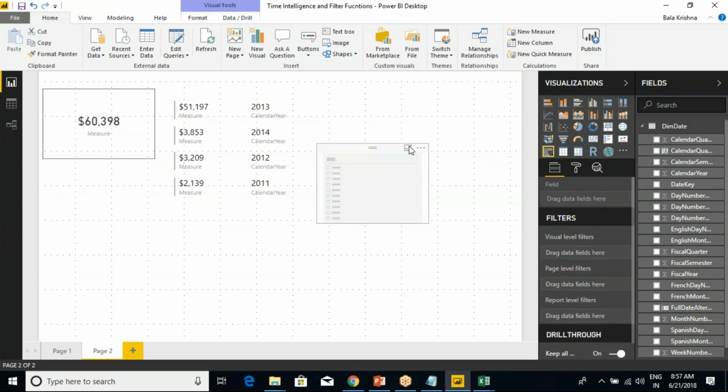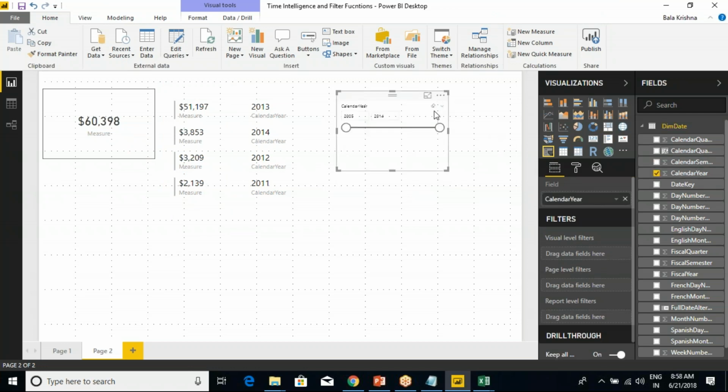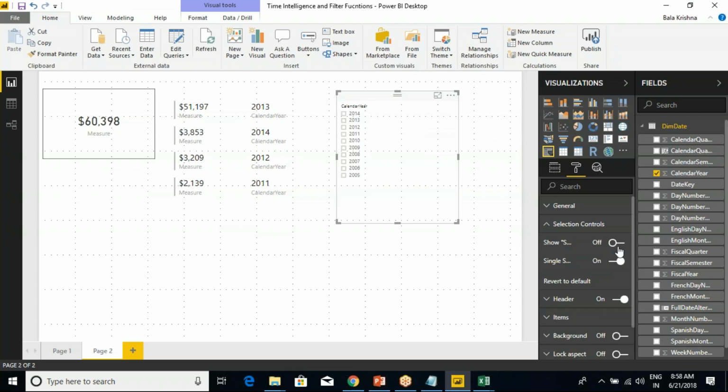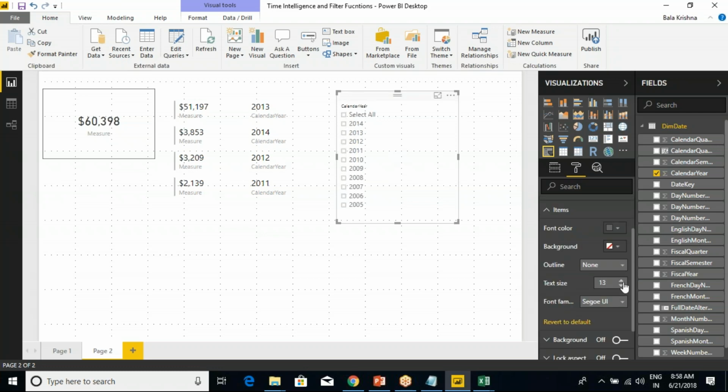Let me take one slicer. Take the calendar year. See, if you don't understand the requirement, then you won't understand the calculate function. This much explanation is not required, to be honest, but I'm just giving it. Enable this one and enable the single select option also. So don't think that I'm wasting time. There is a reason behind this.